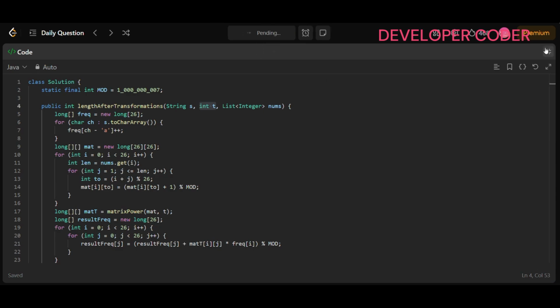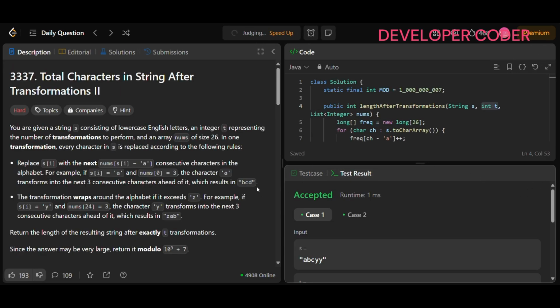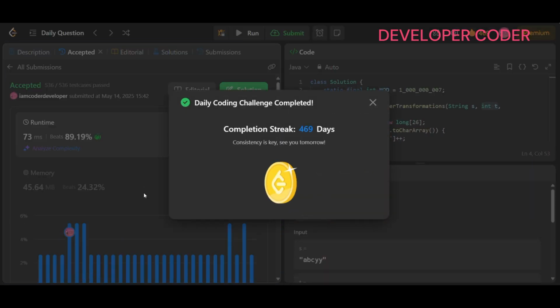Oh, wonderful. Okay, now let's submit it. So see, our solution is accepted, right?